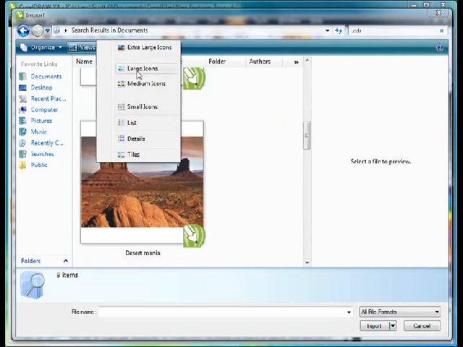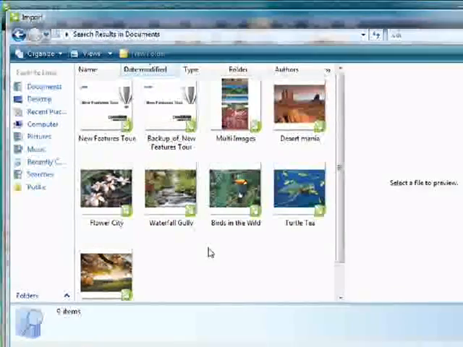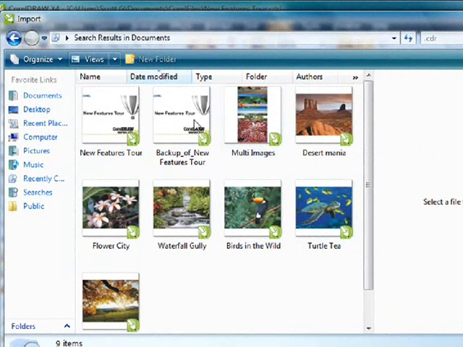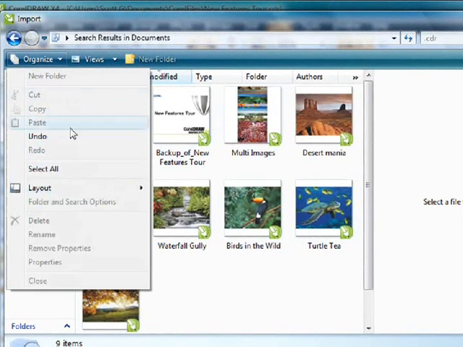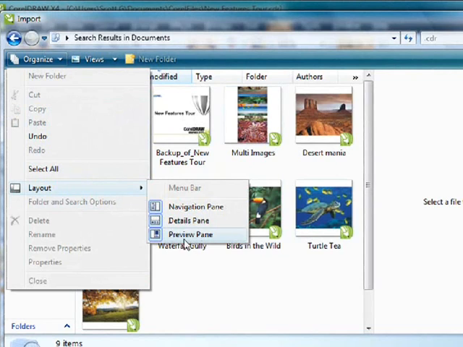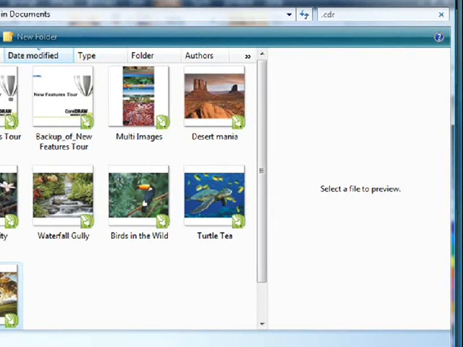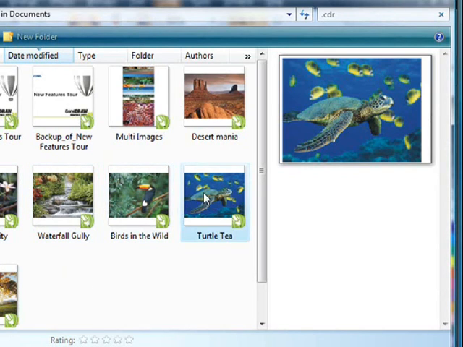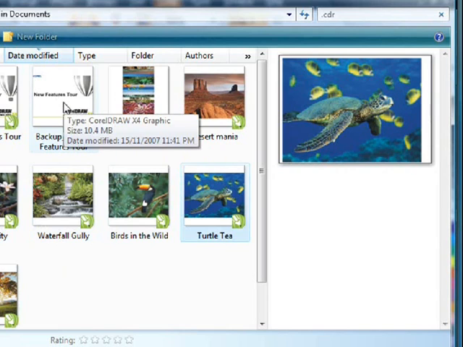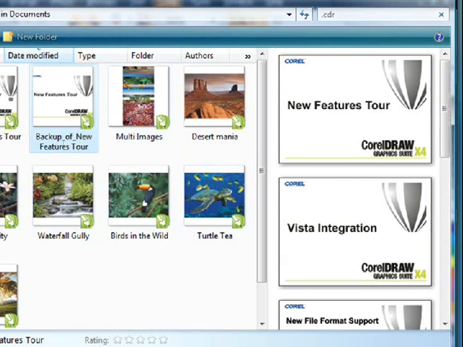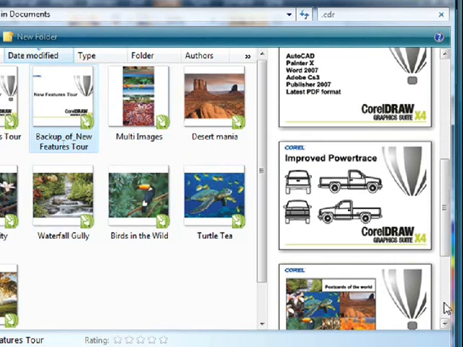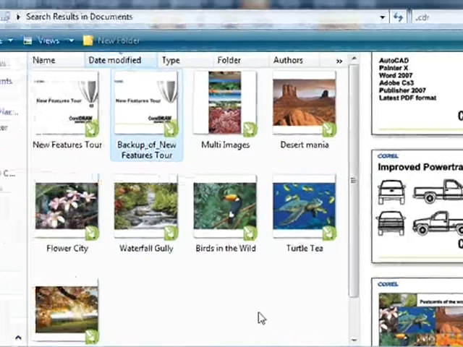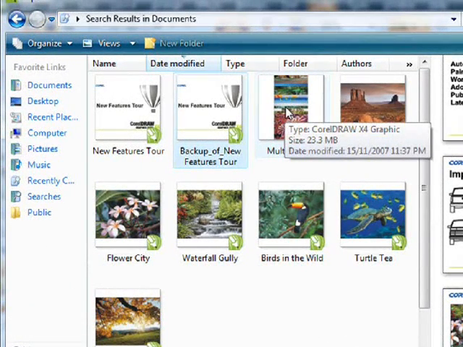Well, I'm going to go back to large icons to demonstrate this. We have an additional preview area over here. We access this by going to Organize, down to Layout, and choosing the extra preview pane there. Each of these documents with a photograph is a single page document. However, these two documents here are multi-page. Watch what happens. Isn't that brilliant? All of the pages within my document appear over here in this pane, and that of course makes life a lot easier. Well, I'm going to select multi-images for the next part of my demonstration.